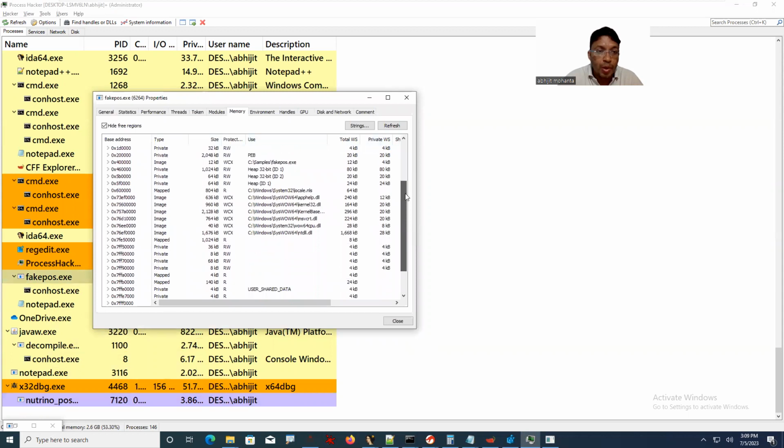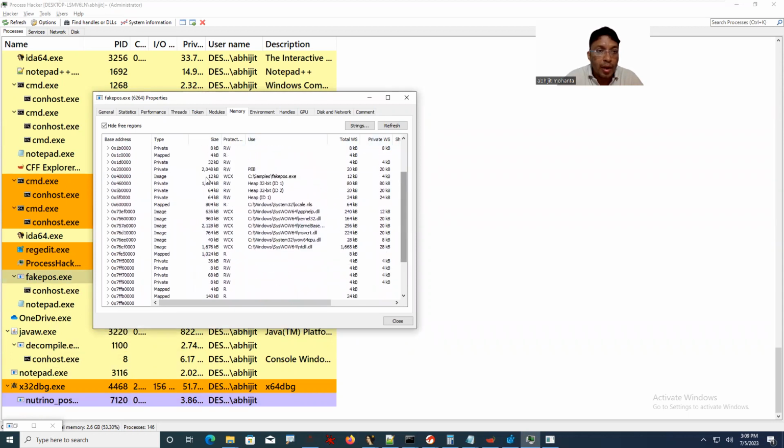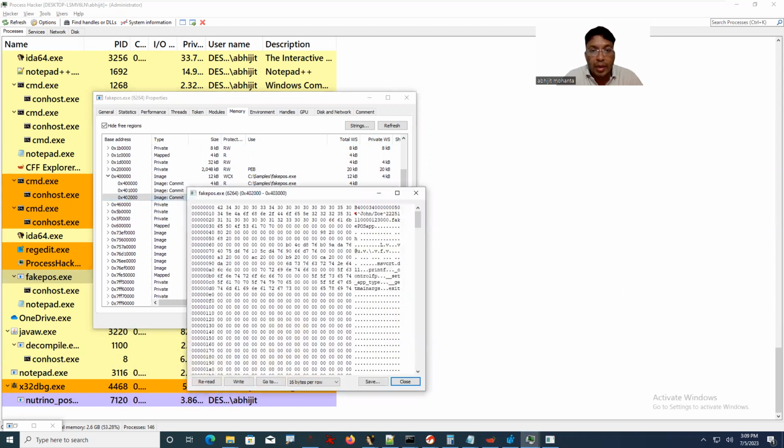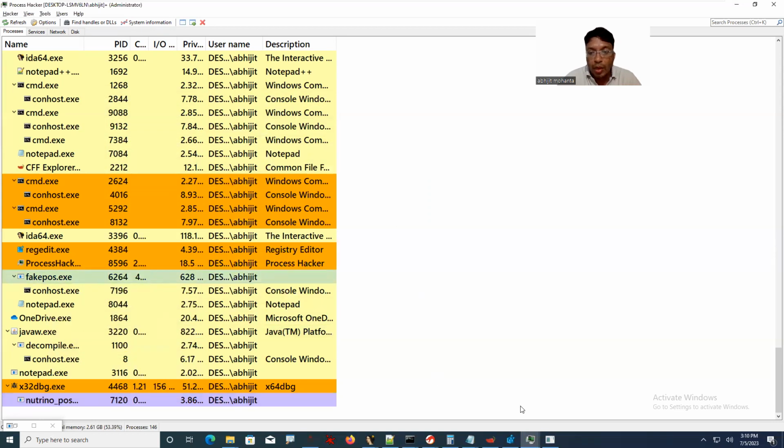Now in this fake POS application, my credit card pattern, or the track one pattern, is at 402000. So this is my credit card pattern, my track one pattern, which I already put in my code. Leave this one. So what I can do is get to the ReadProcessMemory API.